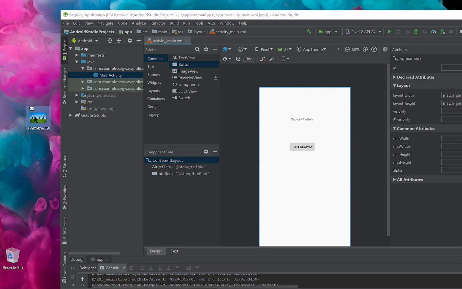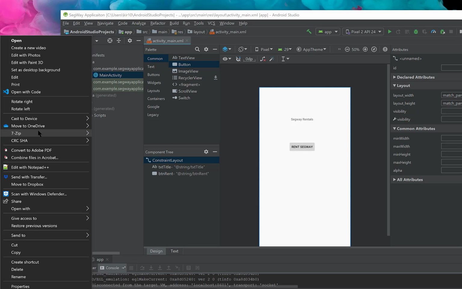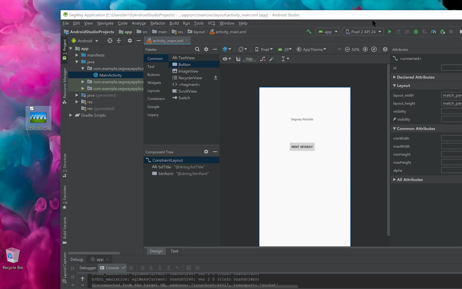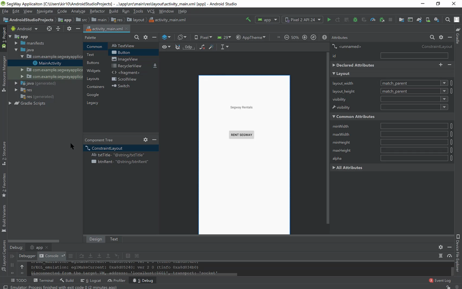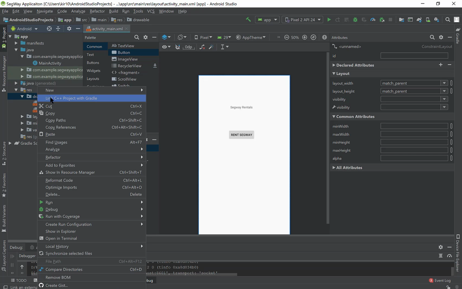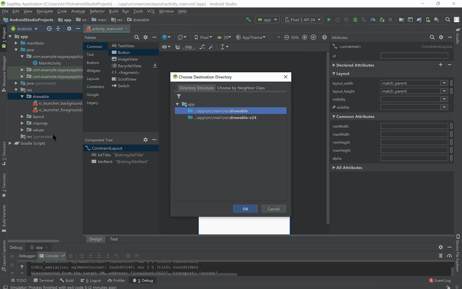So I'm going to right click on that image and say copy, and go back to my Android Studio here, and go into my resource folder and right click on drawable, because this is where our image resources are going to reside. I'm right clicking on that folder that says drawable, and then it'll say paste. So that's what I'm going to do.